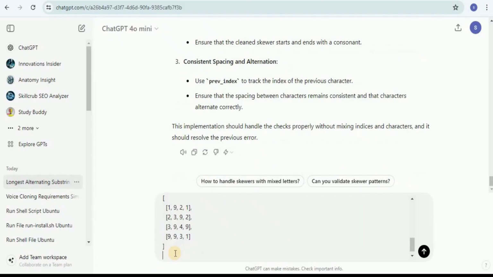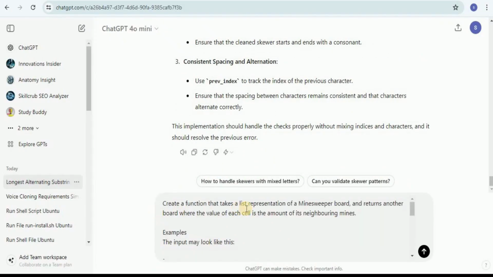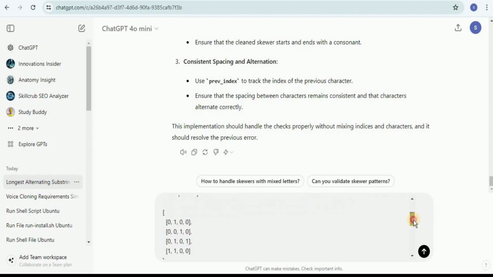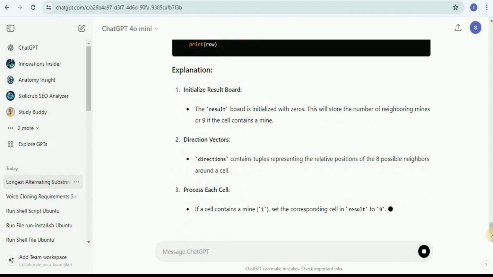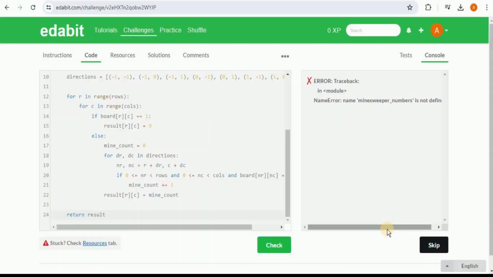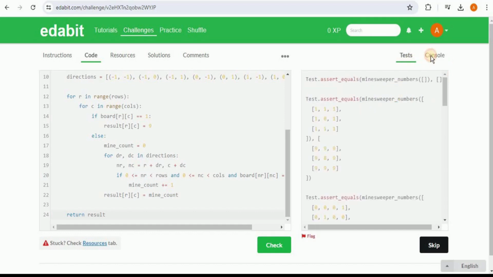Next, I'm going to ask it to create a function that takes a list representation of a Minesweeper board and returns another board where the value of each cell is the amount of its neighboring mines. Here they have also provided us the example. So let's run it. You can see that the response is being generated really fast. I'm going to copy the code. Alright, so here it is failing because we do not have a list by the name Minesweeper's number which is being passed to the test cases.